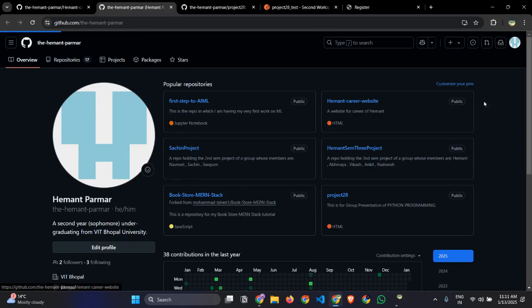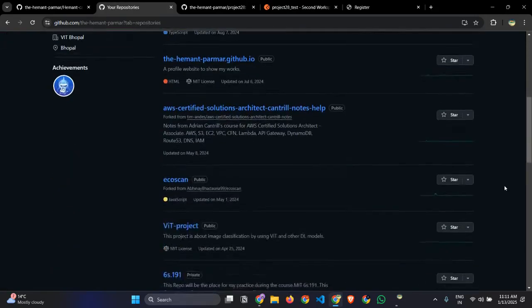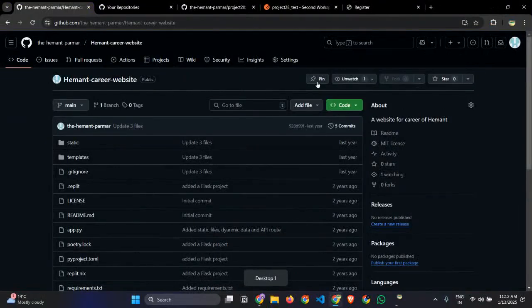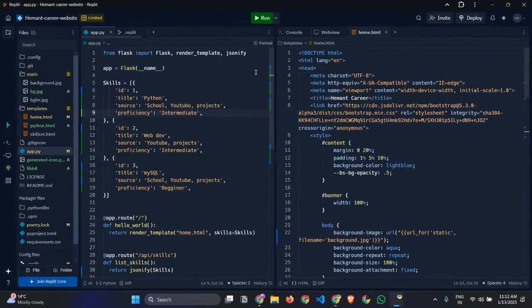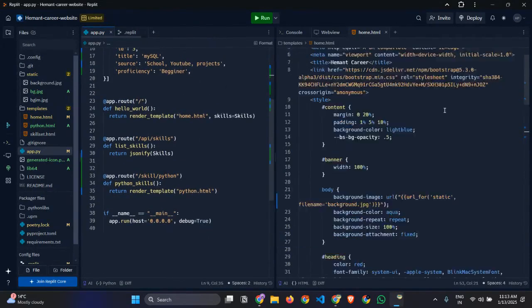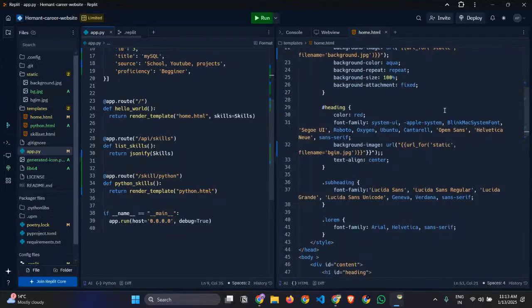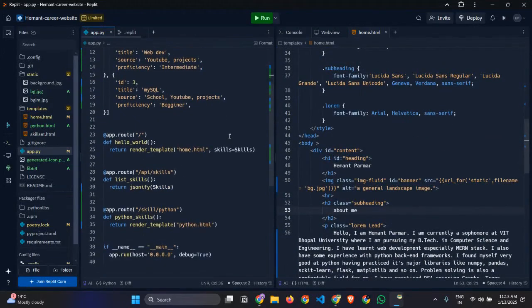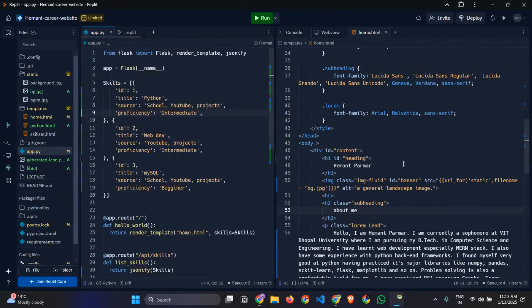If we go to repositories, these are the projects I build over time. I'm going to show you one of my first projects in Flask. If we take a look at my first project, this is the source code. I built it using Replit. I used basic Flask methods, render template, to render this HTML file. As you can see, it is a very simple profile project, and I use basic routing.